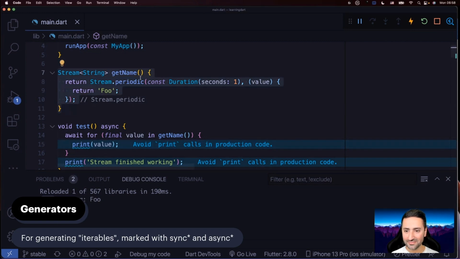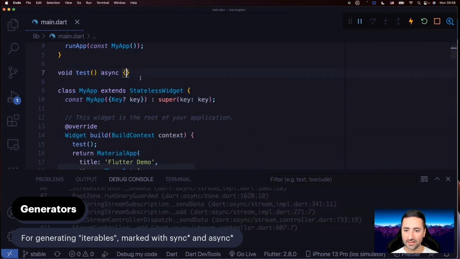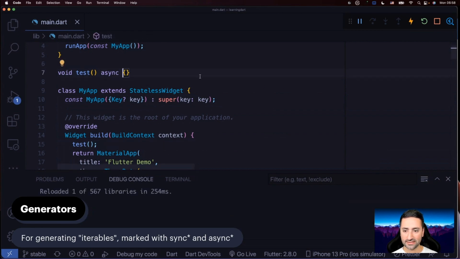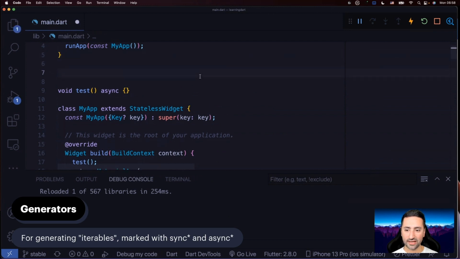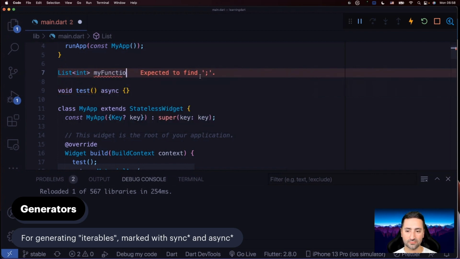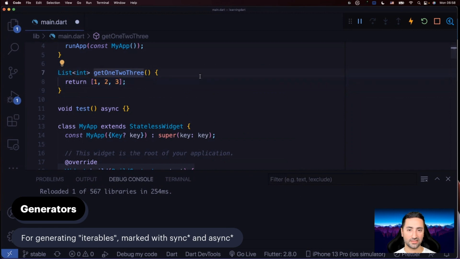Let's have a look here. I think the best way to do that is actually write a function that creates a generator. Okay. I'm gonna clear this, and then we have a test function here. Let's mark it with async. Okay. Let's now go create a generator, and let's say we want to create a function that returns the values 1, 2, 3. So a way to do that would be to say I want a list of integers, okay, and my function or getter 1, 2, 3 like this. And you could say return 1, 2, 3 like that. Okay, so that's completely valid.